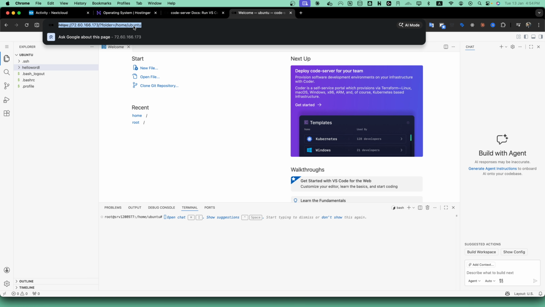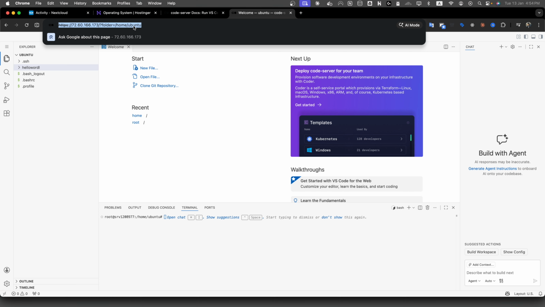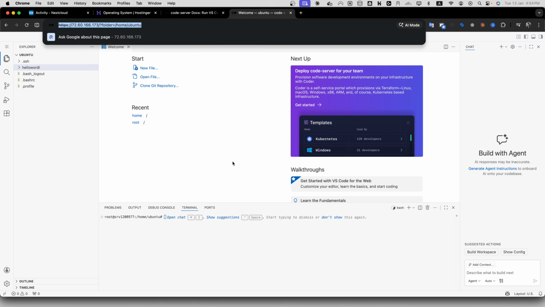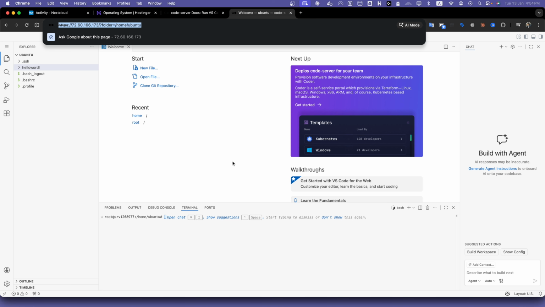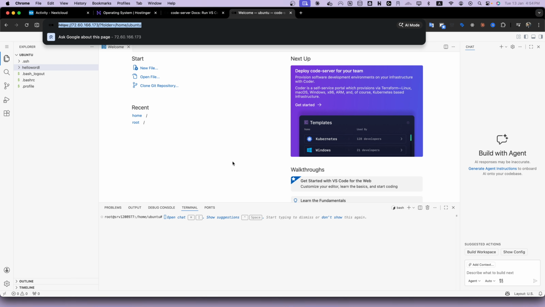Some things to keep in mind. You should bookmark this URL. You will visit it often. The password is very important, so keep it secret and secure. This is access to your code and a terminal on your remote server. Backups matter. Your code is on the VPS now. Make sure it's pushed to Git regularly or set up VPS backups. An internet connection is required here. Unlike local VS Code, you need internet to access your editor, so plan accordingly.